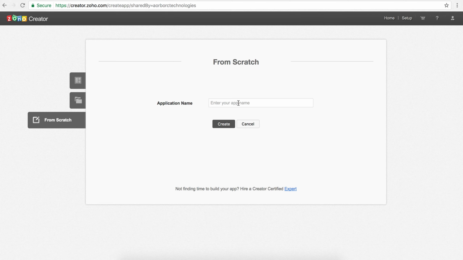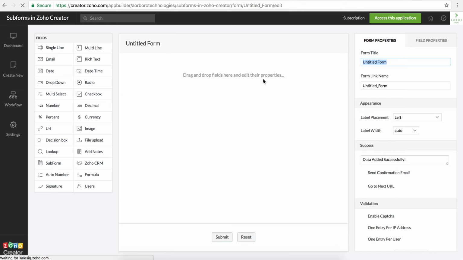Okay, so let's start. Let's create an application with the name Subforms in Zoho Creator. I'm going to build an invoice application and show you how to make use of the subforms inside Zoho Creator Forms. All right. So basically, subform fields are like forms, but you use them inside a form. So let me just create an invoice form here. So, invoice form.